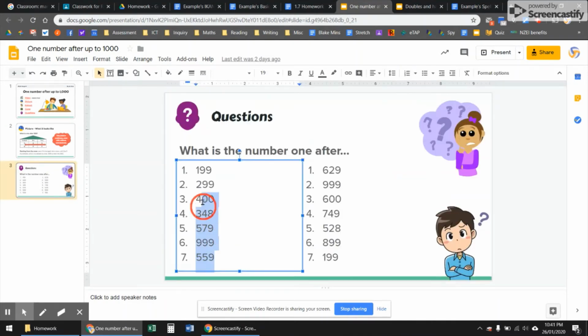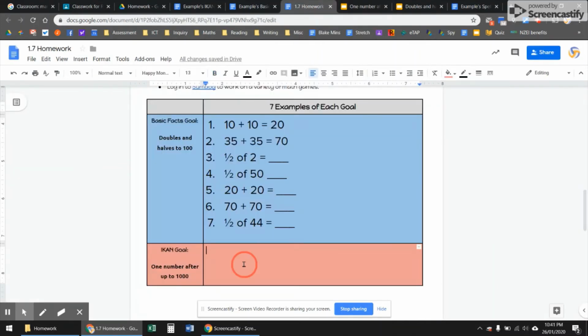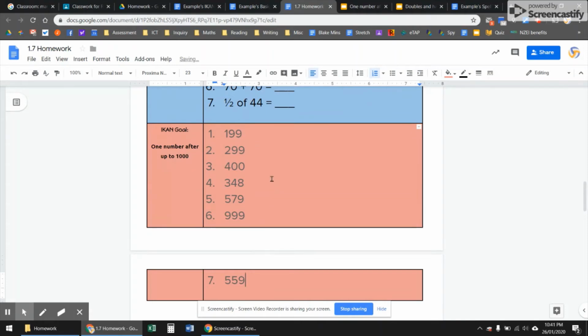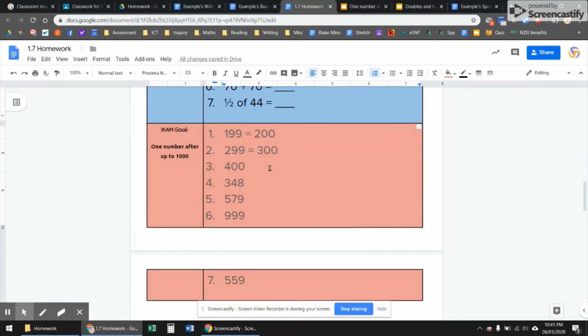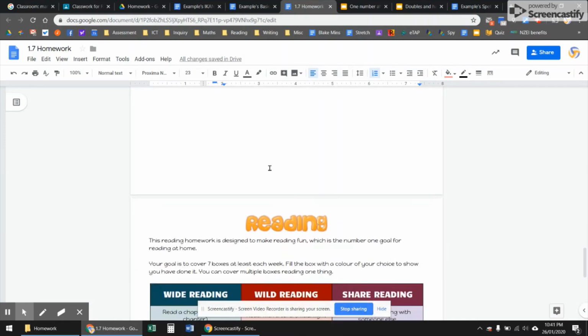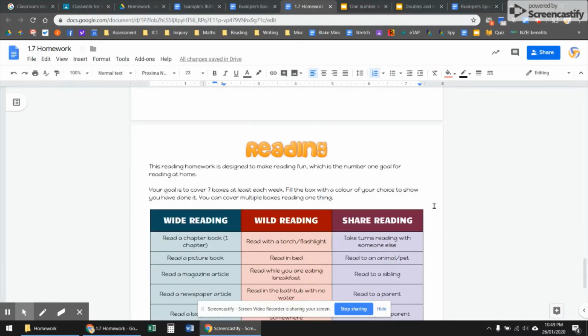So we'll copy 7 questions, go back to our homework, put them in, and we just need to go one number after. Okay, so one number after 199 would equal 200. One number after 299 would equal 300, and so on. So again, shouldn't take you too long. We want it to be fast. So if you are doing them quite slowly, definitely give it a lot of practice before the test so you can ace it.